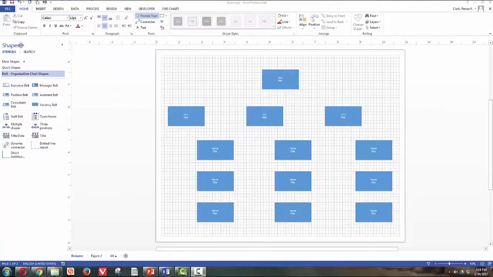Once you have your shapes on the page in the layout that you think is the right one for you, you're ready to connect these. We're going to do so with the connector tool. So on the home ribbon, I go to the tools group, I select connector, and this becomes my connector tool.